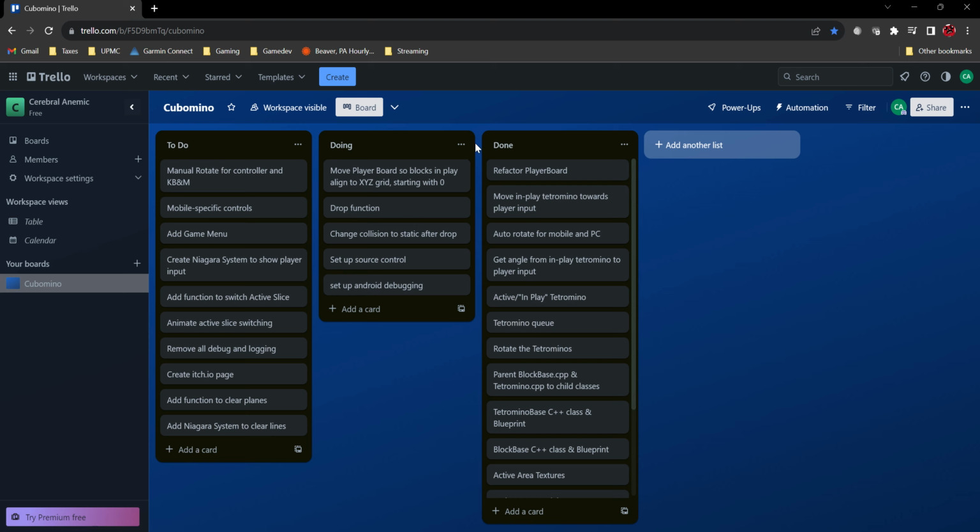Alright, so we're going to look at our Trello board right here, and I did kind of a lot last time, so let's go through these. Some of these, there's not going to be a lot of development updates this time, but we'll start with this move player board so blocks align to XYZ grid.